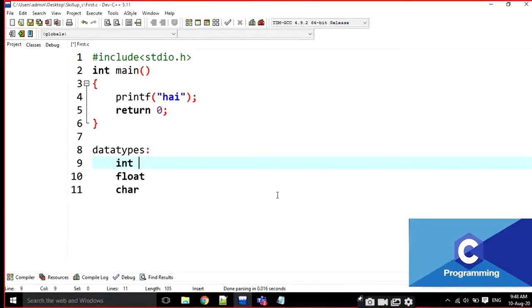And note down the access specifiers here also. For int, the access specifier is %d; I will explain what it is. For float it is %f. For character it is %c.